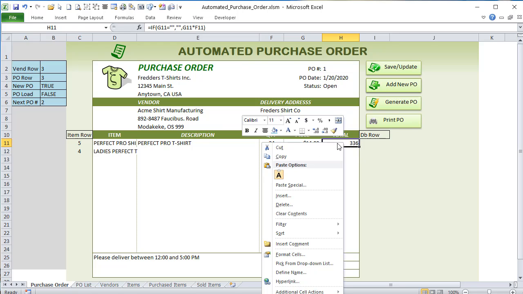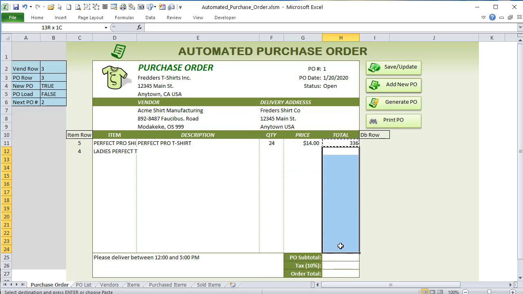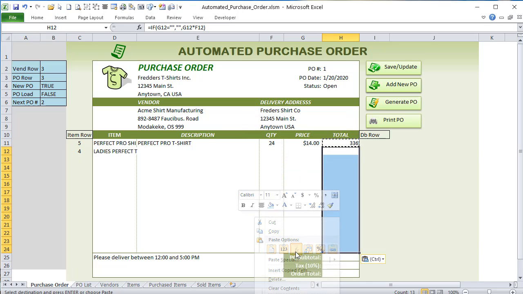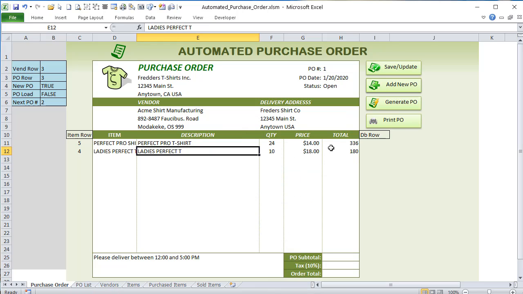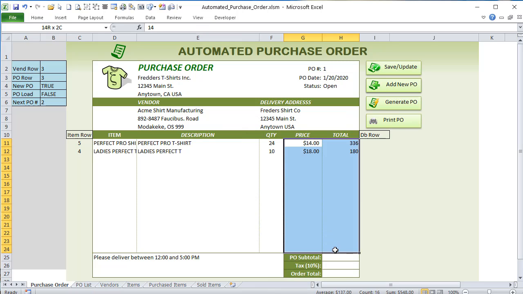Bring it down. I'm going to copy that formula and bring it all the way down here. Perfect, because it's blank unless we select an item. Let's double click here. Perfect. Okay, now let's format these. Format all of these as currency.